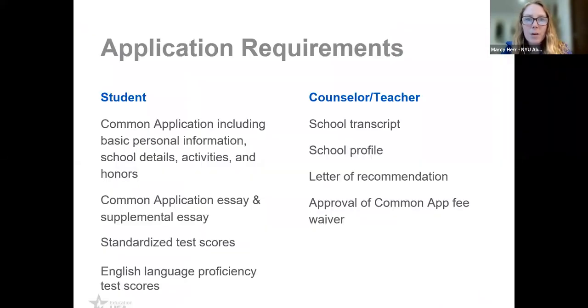So what is required from you? Here I've kind of broken down what is required from students, and then what will be expected that your counselor, or if you don't have a counselor, your teachers are submitting on your behalf. So from students, in the Common Application, we'll need your basic information, like your contact details, the high school that you have attended, your grades, activities you have been involved in, any honors or awards that you have won. All of that information, like you saw on the previous slide, goes into your Common App.